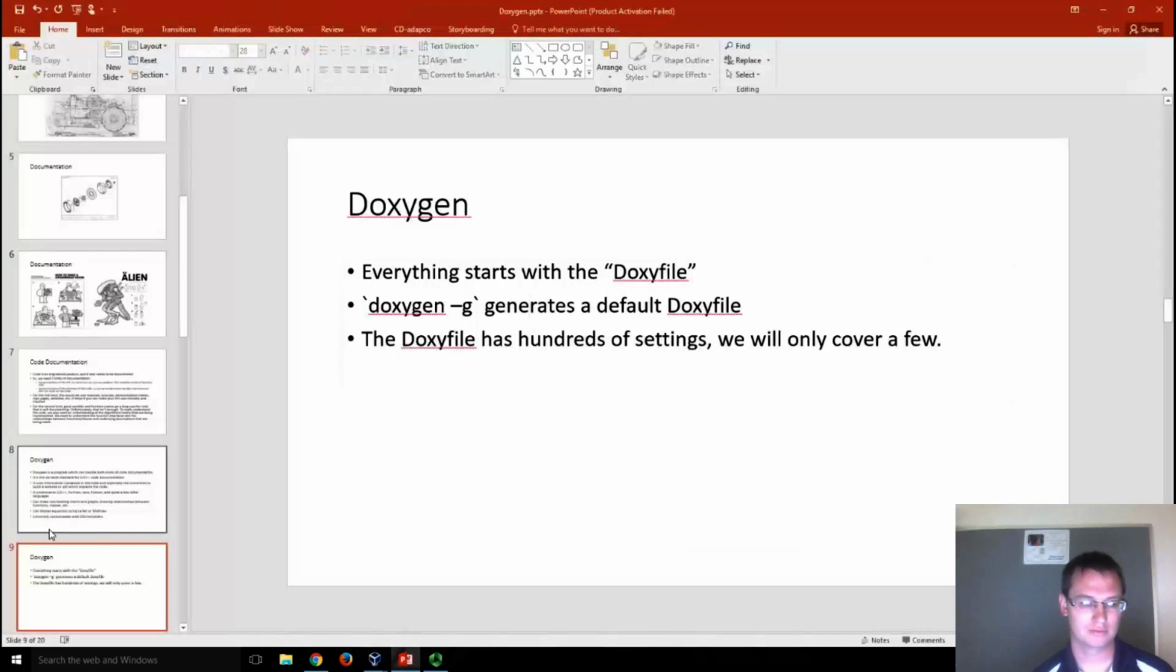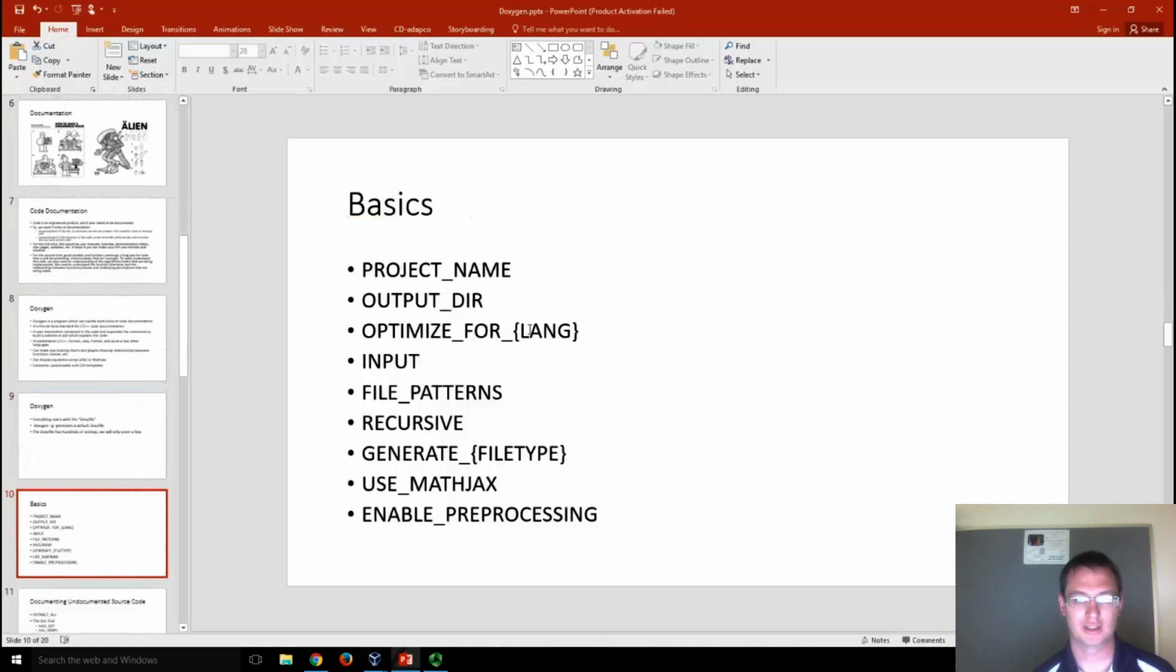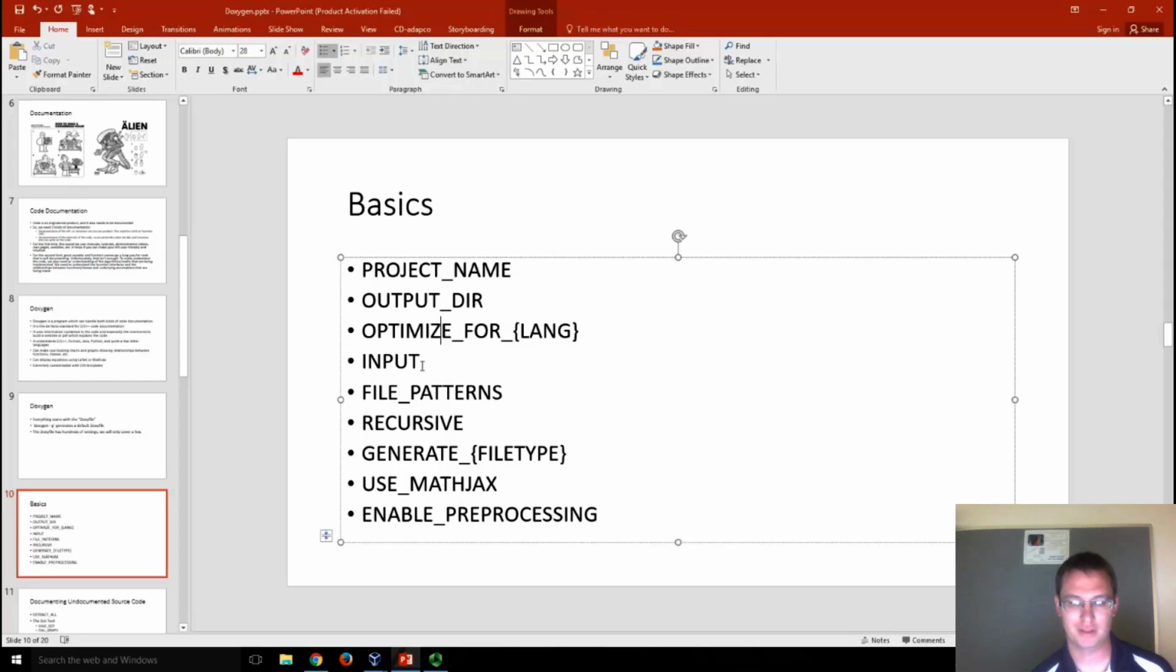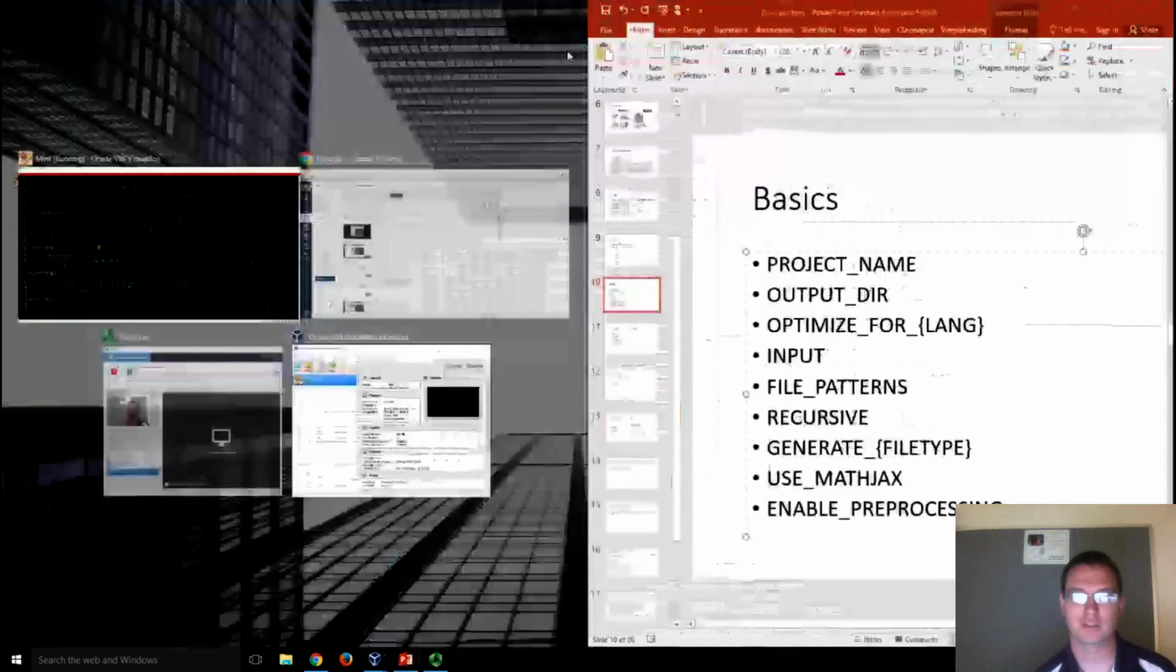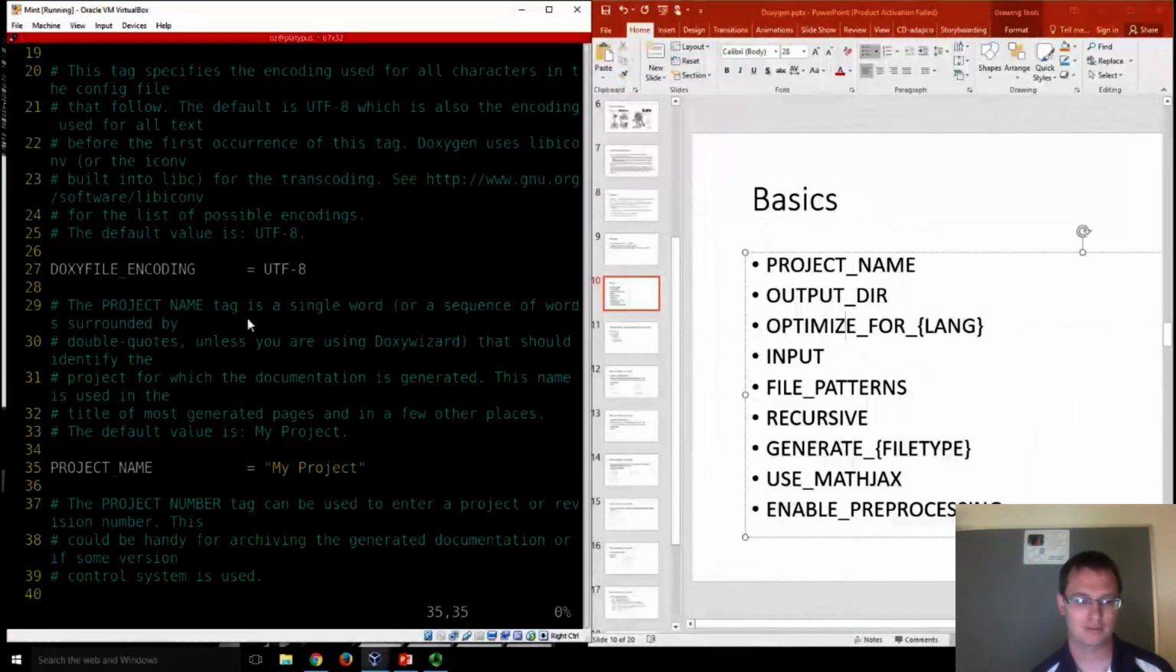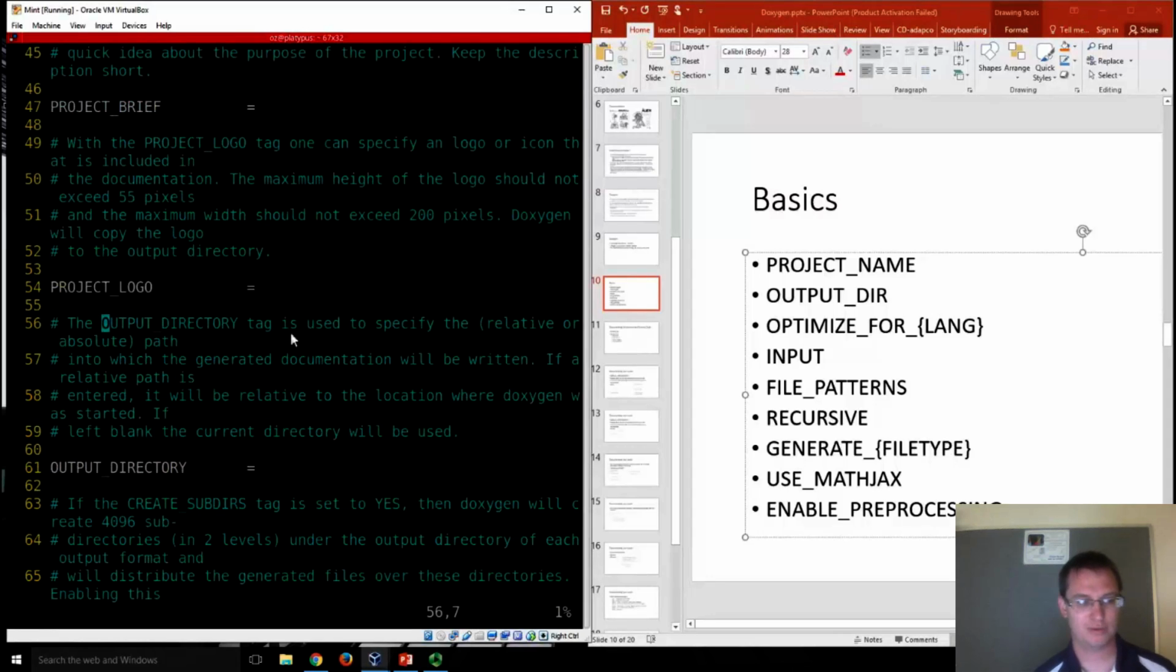And so let's see here. So some of the basics. Project name, output directory. Okay, so let's go find these things. Project name, that one's fairly obvious. Name of your project. Output directory, this is where it's going to put the results of the generated documentation.